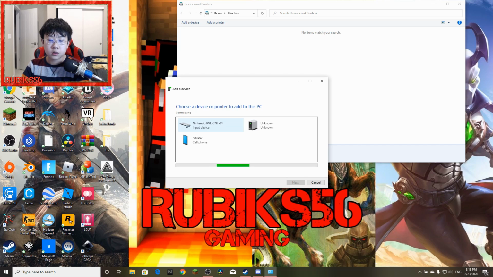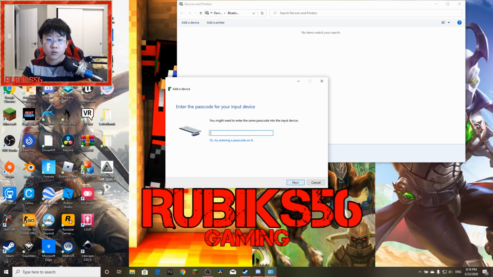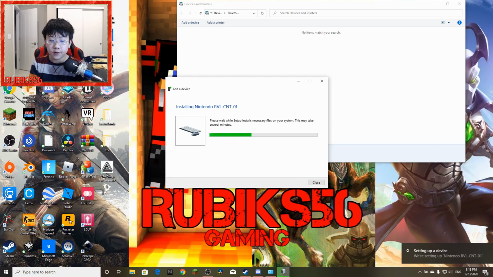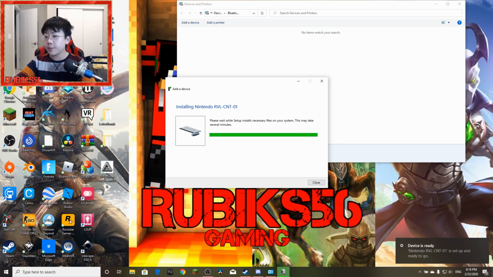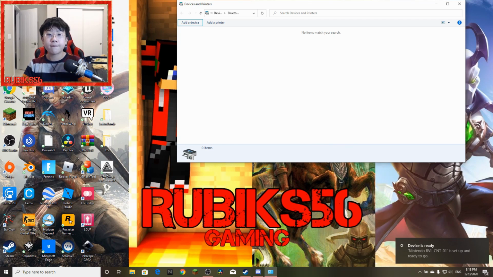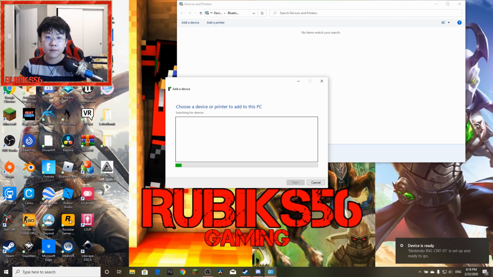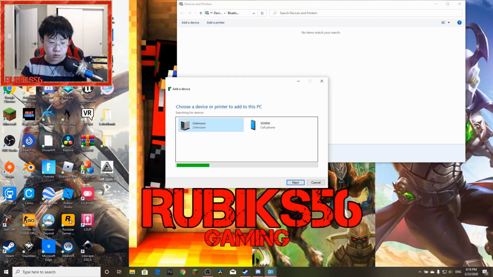And just press next, and it'll set this one up. If you have two, which I do, then you have to do this with both. If you don't, then you can also plug in a nunchuck, and that's also supported by the app. But yeah, so add a device, do it with this one.